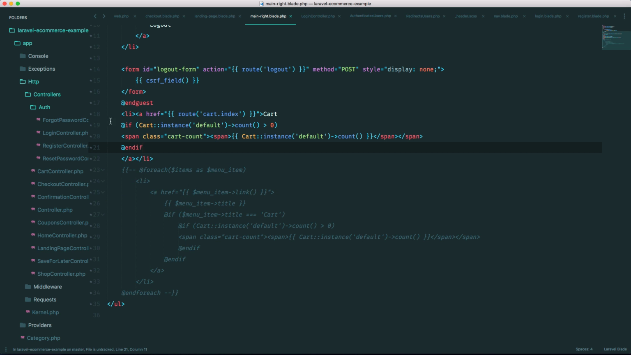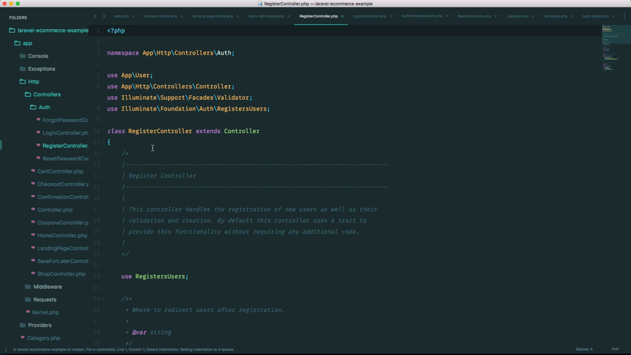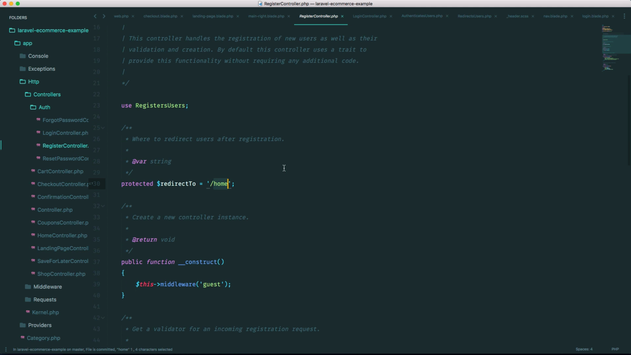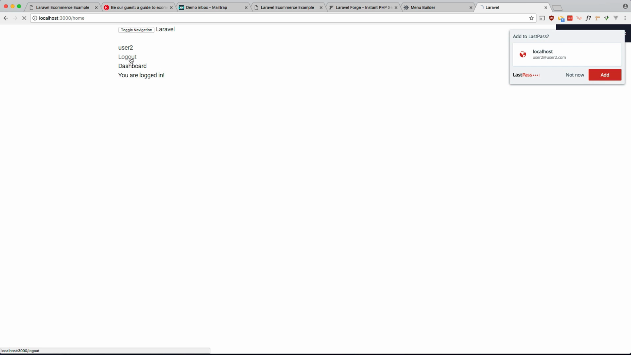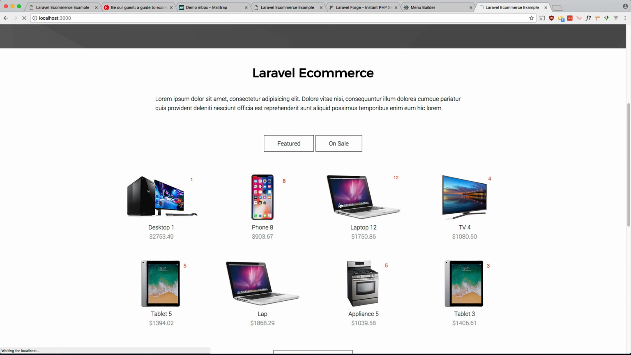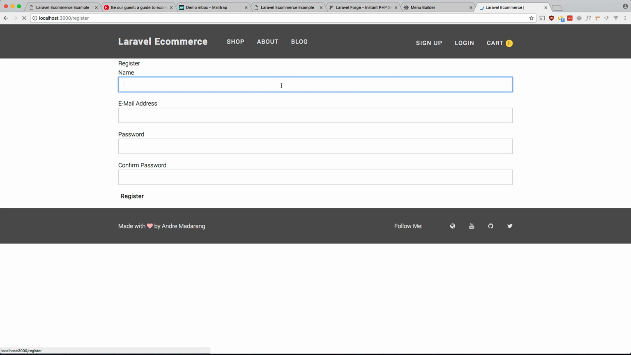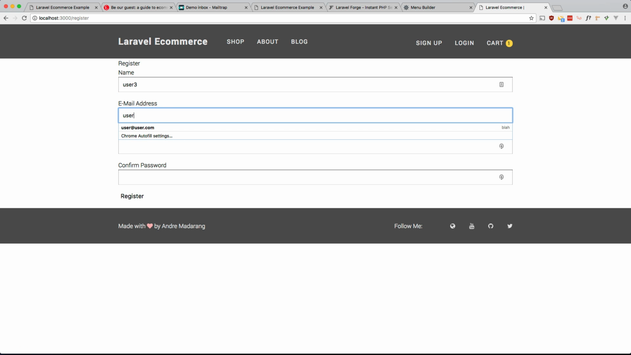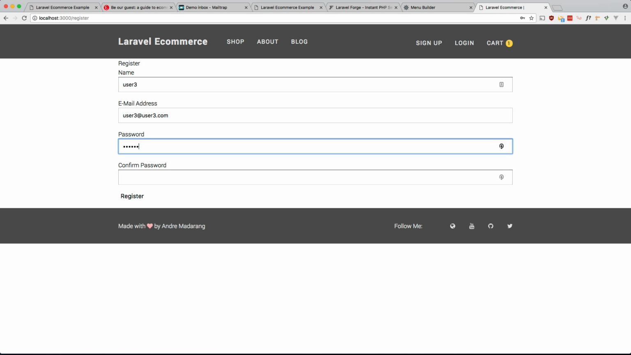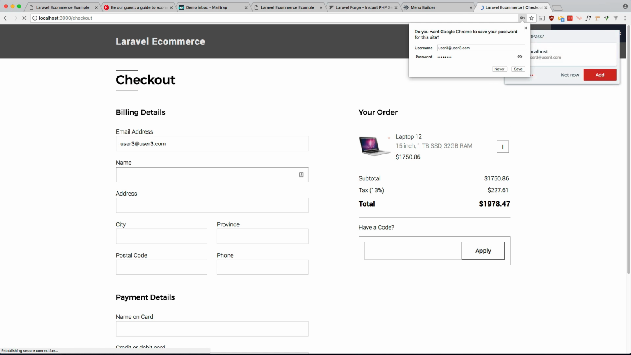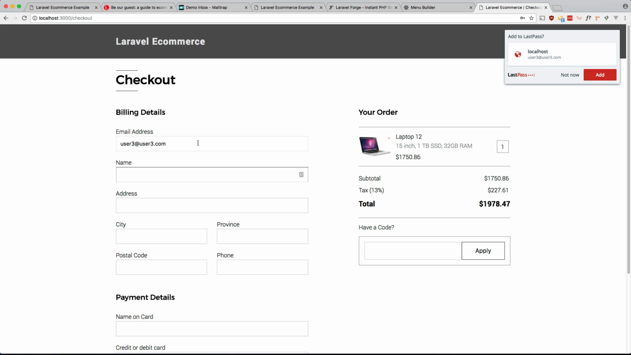So let's just change that. There is a register controller here. All we have to do is change this to /checkout. And let's give that another try. Laptop 12. Add to cart. Proceed to checkout. Sign up. User3 at user3.com. Password, and now this should automatically redirect to the checkout page. Awesome, it does. And here is our read-only field, and looks like we're good.